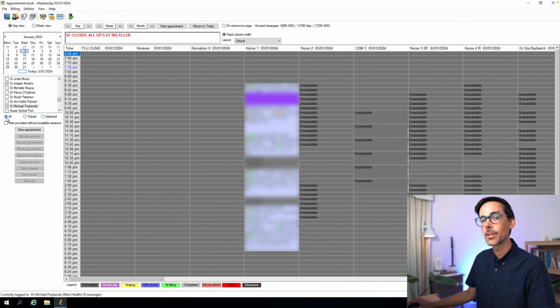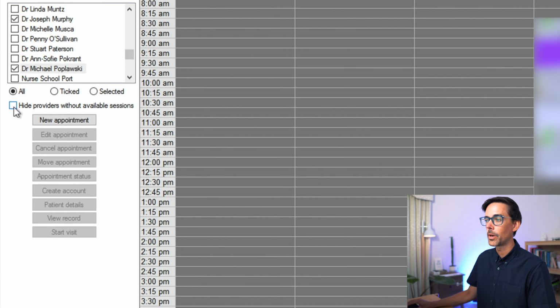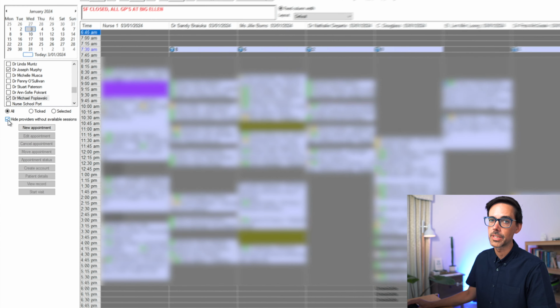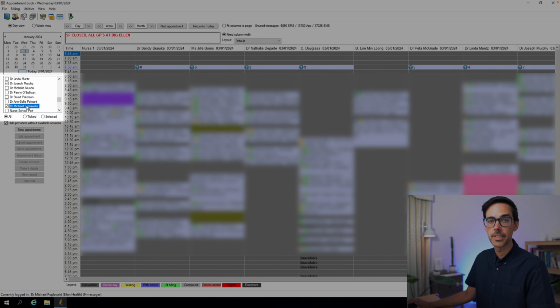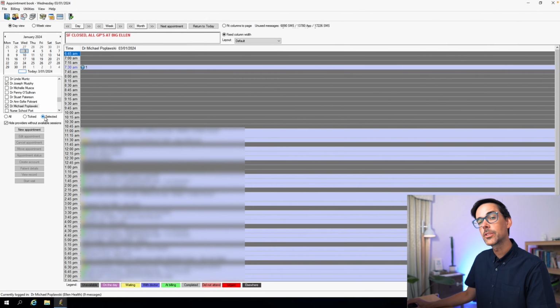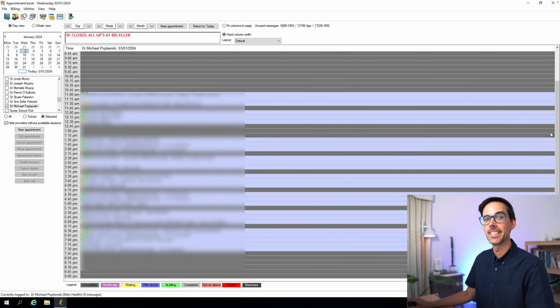Now, as you can see, there are a lot of empty columns here and you kind of want to get rid of that. And the best way to do that is to click on this box, hide providers without available sessions. Now, as you can see, it has really simplified things. At the moment, it is showing you all of the clinicians available at the practice. But what I personally would suggest doing is finding yourself in this little box here, clicking on yourself and then clicking on selected. This way, you are basically only seeing your appointments. My clinic starts at 11 o'clock today and my last patient is at 7:30.